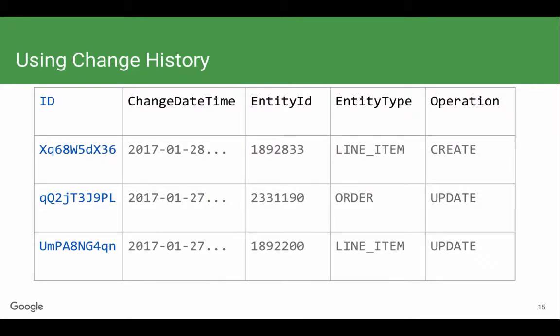So to take a look at what I'm talking about, here's the look at that ID again, and say we wanted to continue on, say the QQ was the last row in our result set. In order to continue on, we're going to do where ID less than QQ2JT, etc. And then the first row in our next result set will be the UMP row. So we're going to get changes earlier than the QQ.